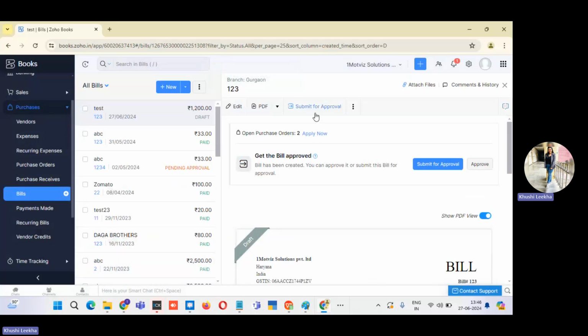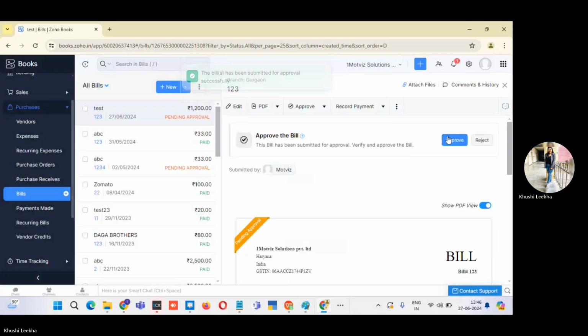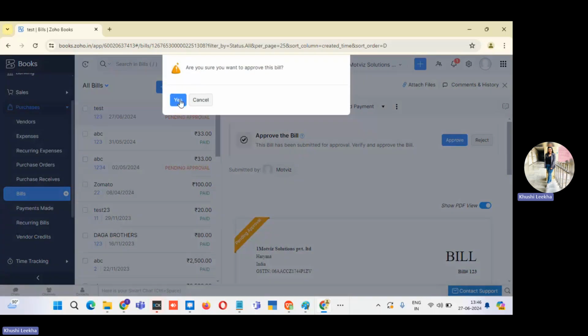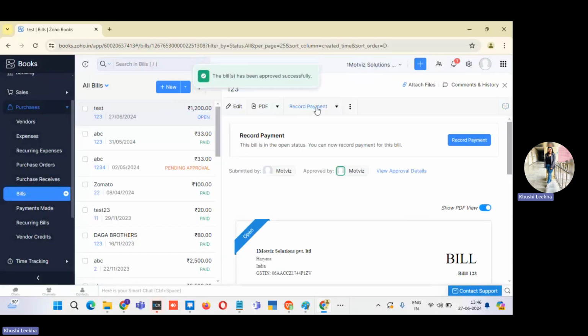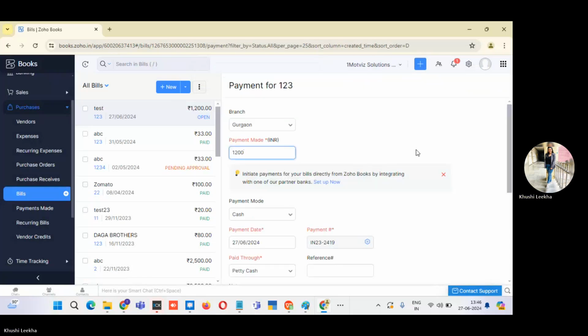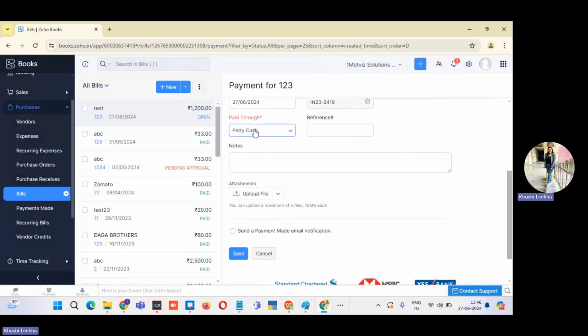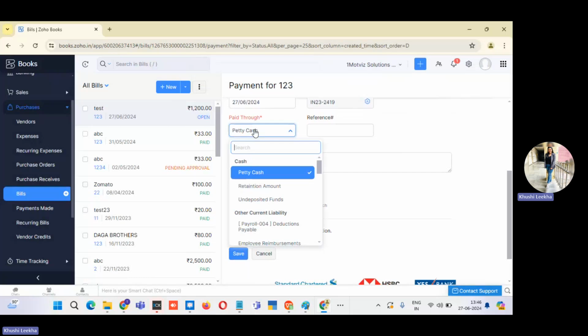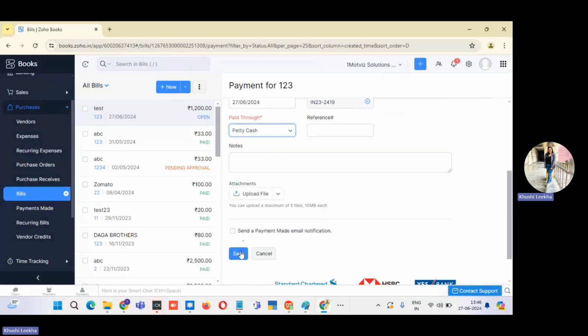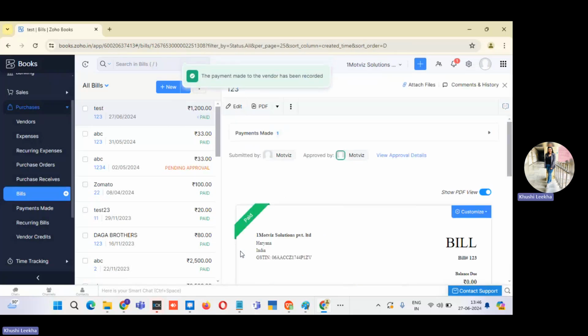Initially, we have to submit this bill for approval by clicking on submit for approval, and we can approve this bill if it has been approved. Then we can record payment for this bill directly from here by clicking on record payment and select through which mode the payment is being paid. We will select from here through paid through, as initially it's going from petty cash, and click on save. In this way, we have created a bill and recorded the payment. Thank you.